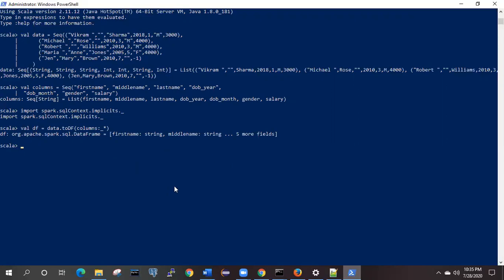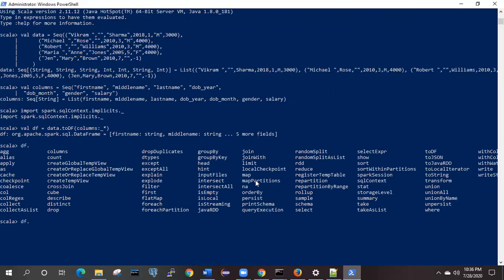Now we can try some of the APIs which are available in Scala. We can try the most commonly used ones.